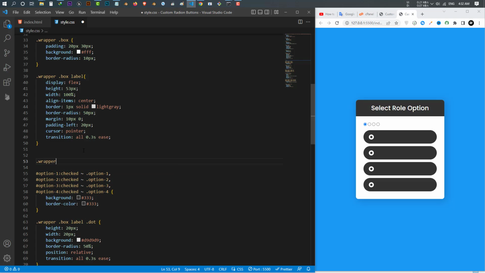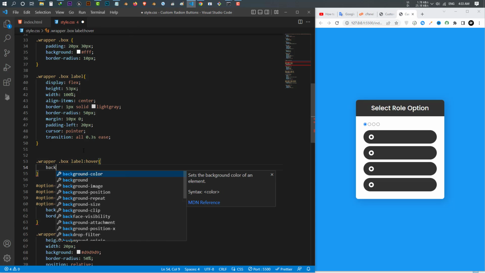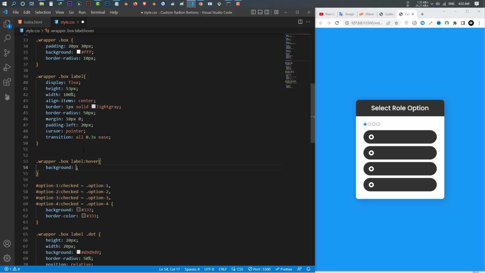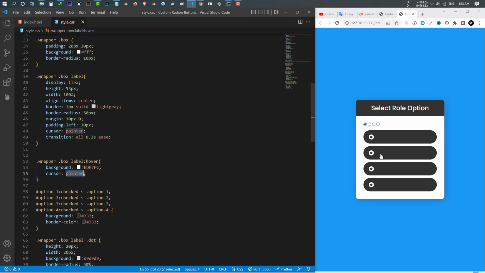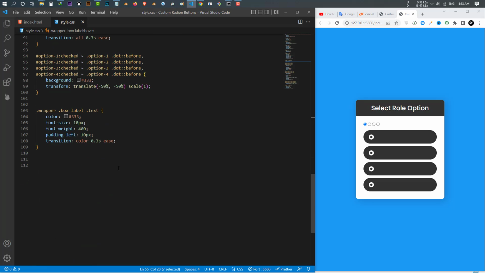Okay, so I select my wrapper, and from wrapper the box and label on hover. I want to give it a background color of this color, and I also want to change the cursor to pointer. Let's save, and there we go, we have a cursor now. Okay, we are in the text.